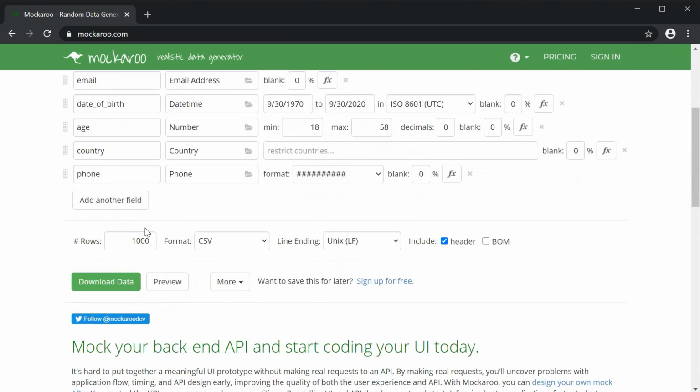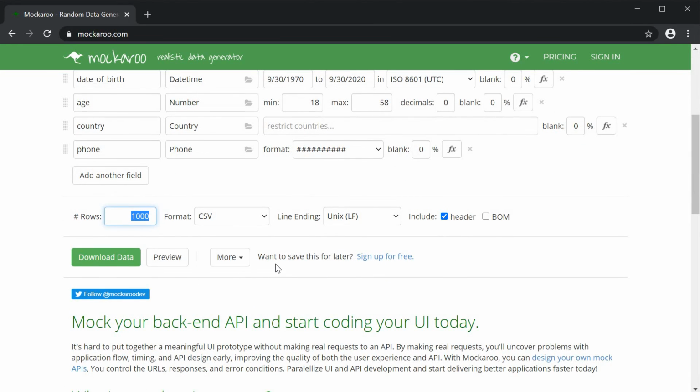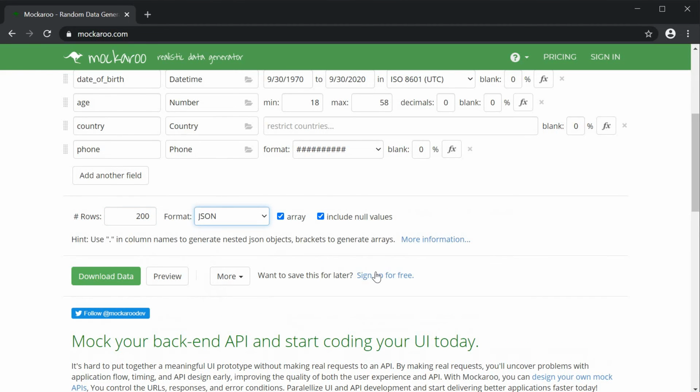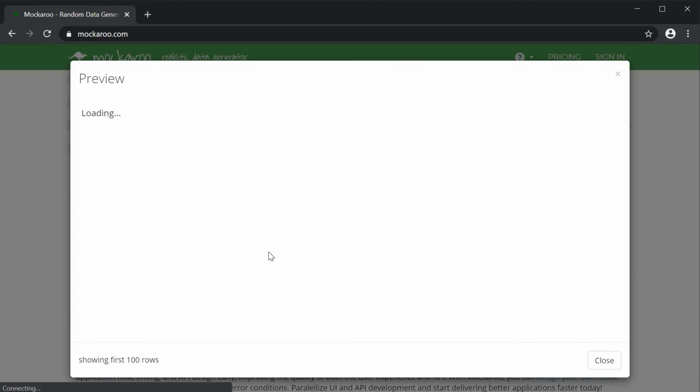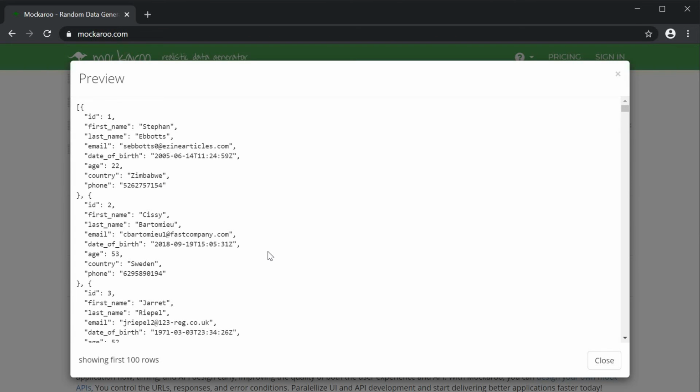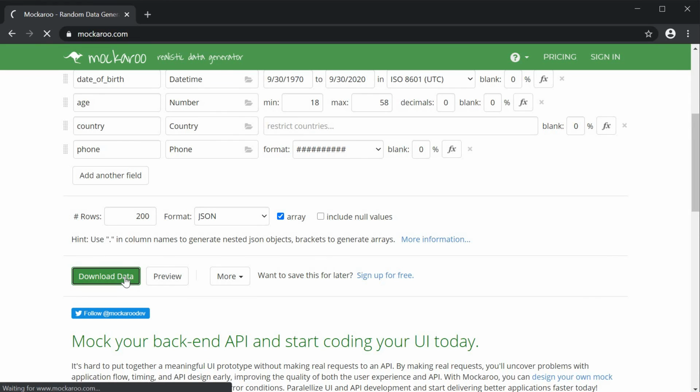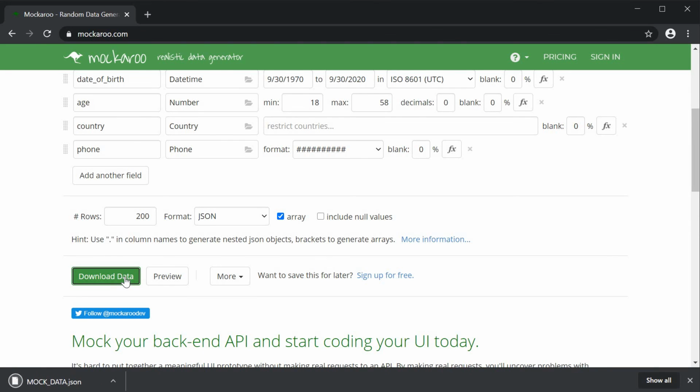I'm going to scroll down a bit and set number of rows to 200. And the format is JSON. I'll also uncheck include null values as we don't really need null values in our mock data. At this point, you can preview to get a glimpse of the data that is going to be generated. If you're happy with it, click on the download data button.